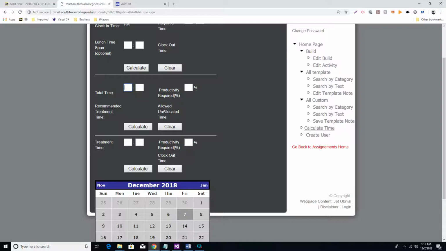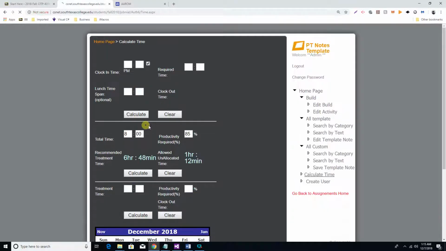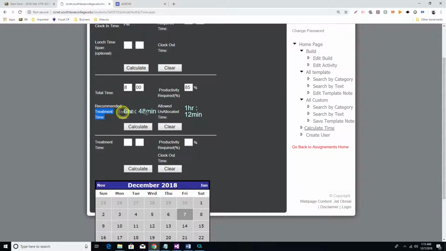So that's one instance. So now let's go to the next one, which is total time. Let's see, the supervisor told you have to work 8 hours at 85% productivity. So my treatment time, everybody should be seen by 6 hours and 48 minutes. And I have an hour and 12 minutes of spare time, whether it be preparing my materials, writing documentation, as well as talking to doctors, training family members, all this good stuff that doesn't belong to treatment time. So now that with this website, hopefully my documentation time is decreased and I have more things to do.